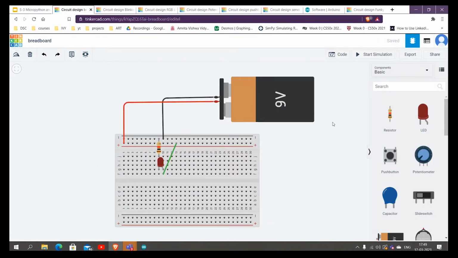I'm basically giving a 9-volt power supply and connecting it to the positive and the negative of the breadboard. So these are internally connected and these lines are internally connected. So first I'm taking a 9-volt battery, and from the positive terminal of this I'm connecting it to the positive terminal of the breadboard.